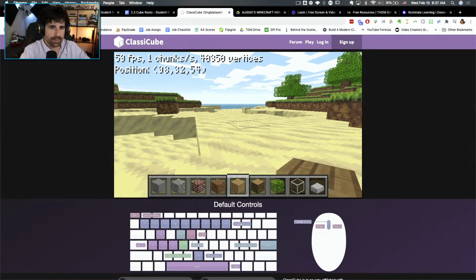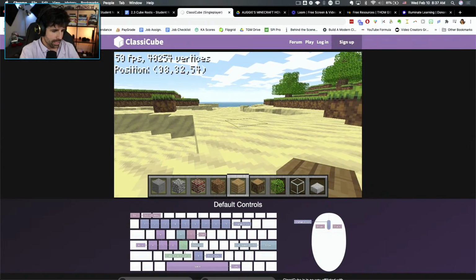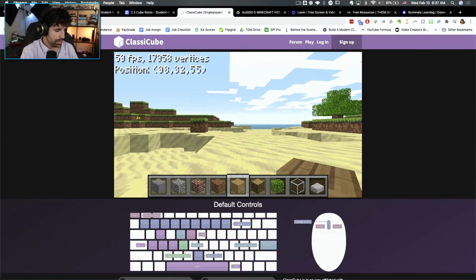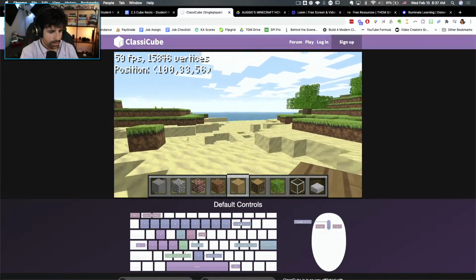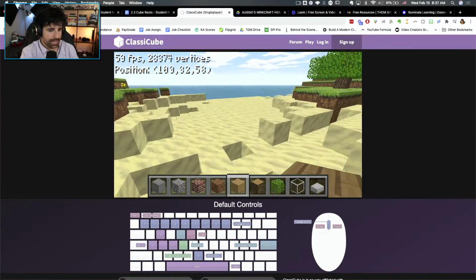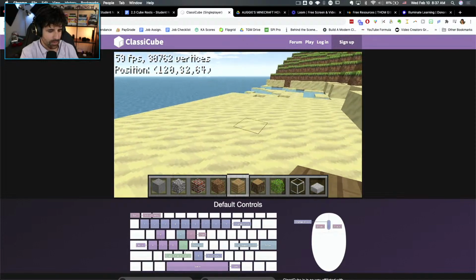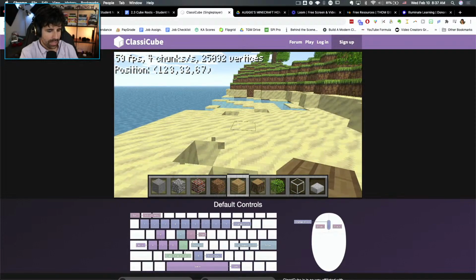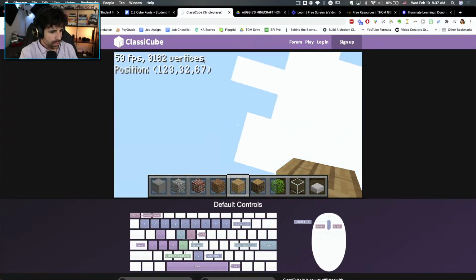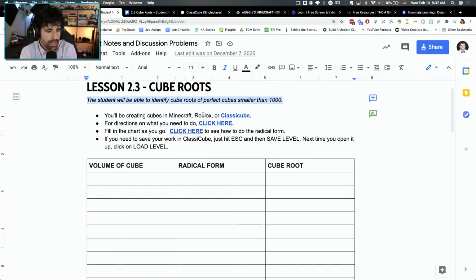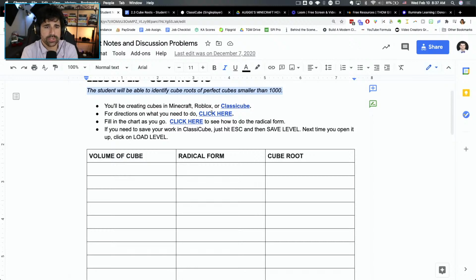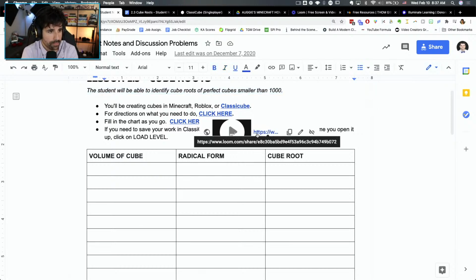Clasicube, it took me a while to find this, surprisingly, but Clasicube is your alternative to Minecraft. Some of my students that were really into Minecraft actually just wanted to figure out and see what you could do with Clasicube. So let me take a look at the notes. I gave them a little tutorial of what to do, and I've shared that in the description as well. It was just a Loom video.